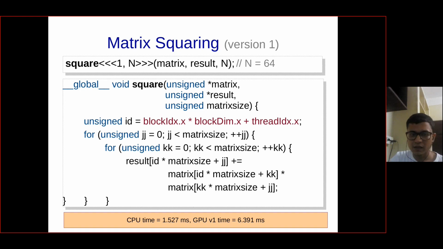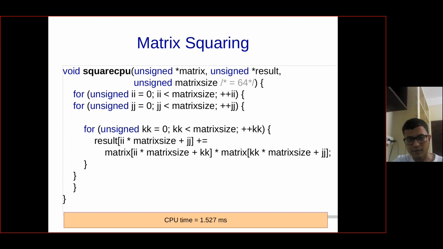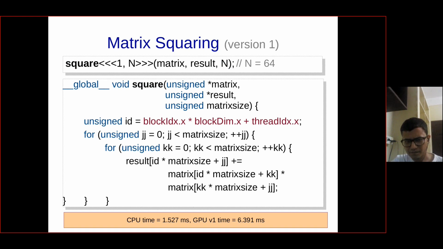The rest of the code remains the same, except that wherever there was i, now we need to replace that by ID. If you remember, in the previous code there was i in two places. Now that is replaced by ID. Those are the two minor changes that we want to make. The rest of the things are the same, so we have these two nested loops, and they remain the same.